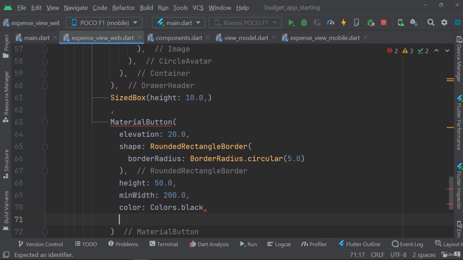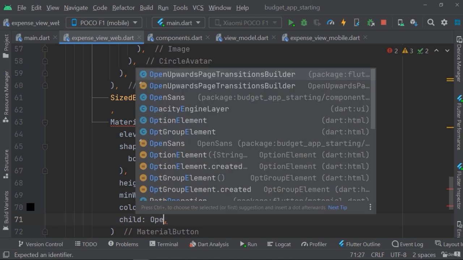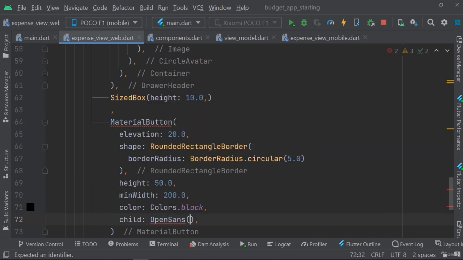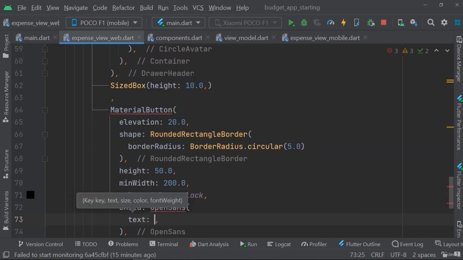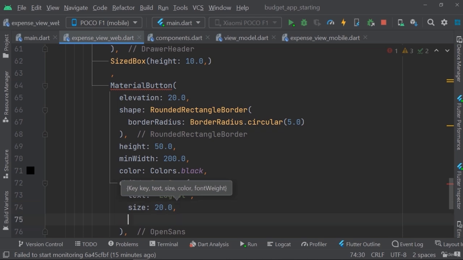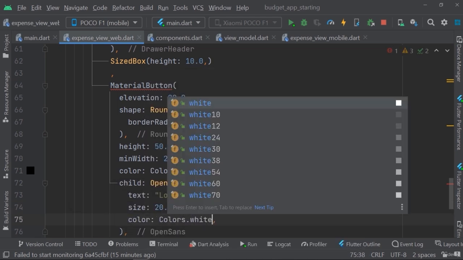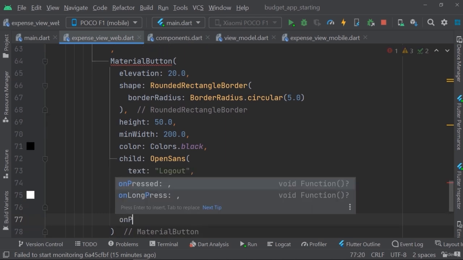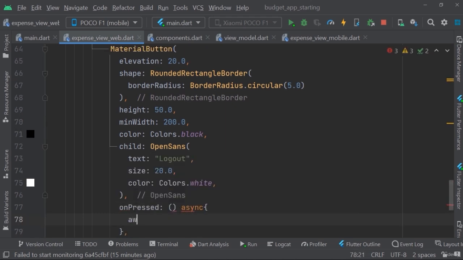And it's time to add the text. So in the child property, I'm gonna call open sans as usual and give it a text logout and a size of 20.0, then a color of colors.white. In the onPressed, we have to call the logout function from the viewModel provider.